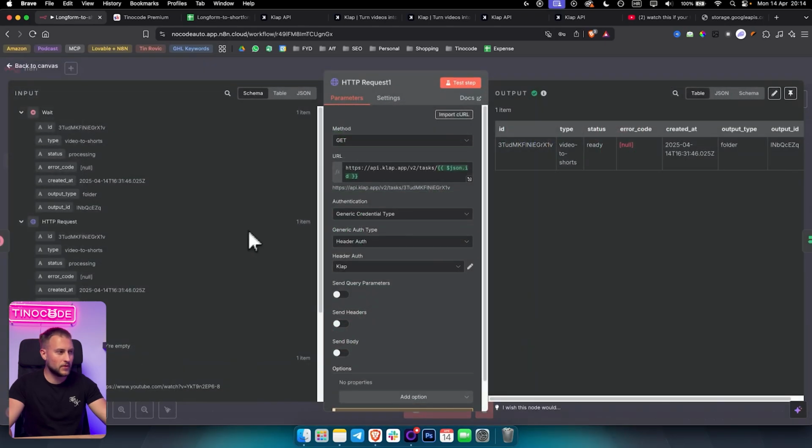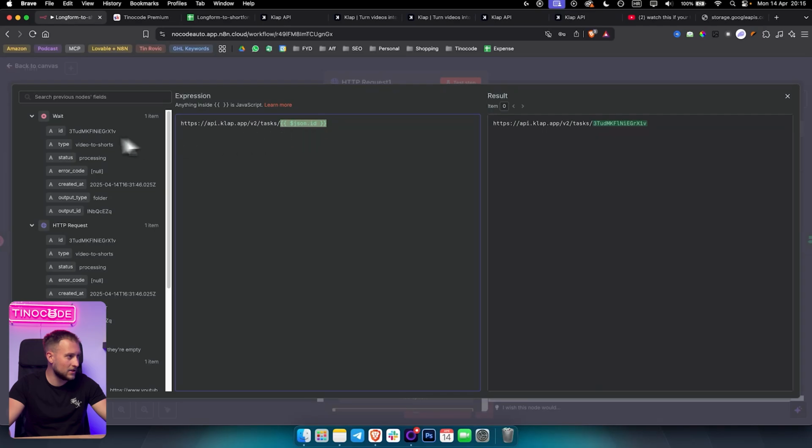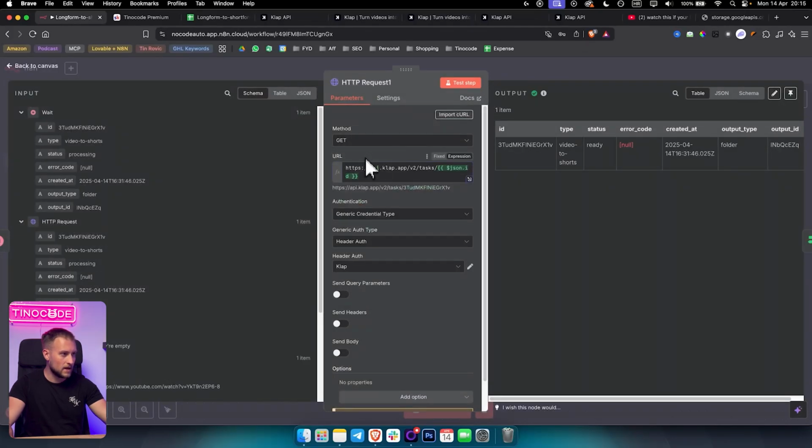Now, in this HTTP request node, we have a get method because we want to get the video back to us. And in here, what you want to do is add expression, and you want to click on it. And this is where you want to add the JSON ID from the wait, right? Because we're waiting for an ID. An ID is basically a job ID. That means that for each video, you will have an ID, and that ID needs to be in here because that will fetch the video so that we can get the video back to the spreadsheet, right here, as you can see. So you want to copy that. And again, it's Klap, right? We are using Klap all the time. So that's it for this particular node.